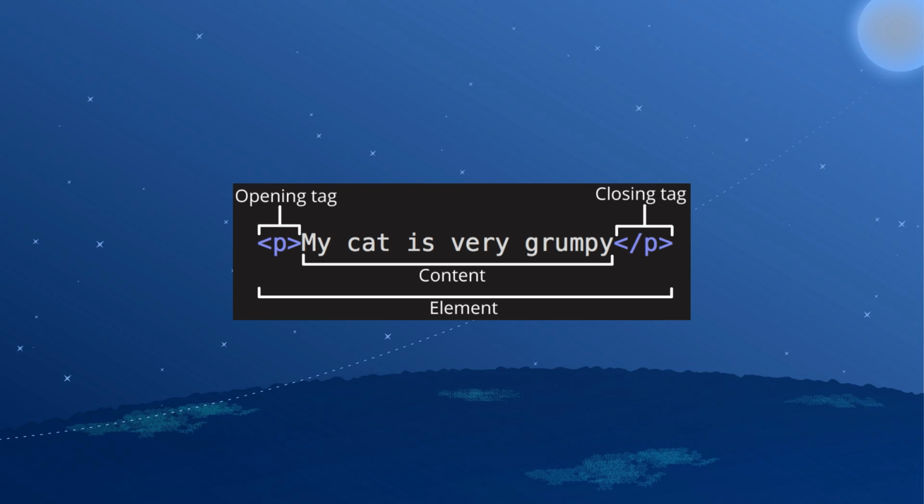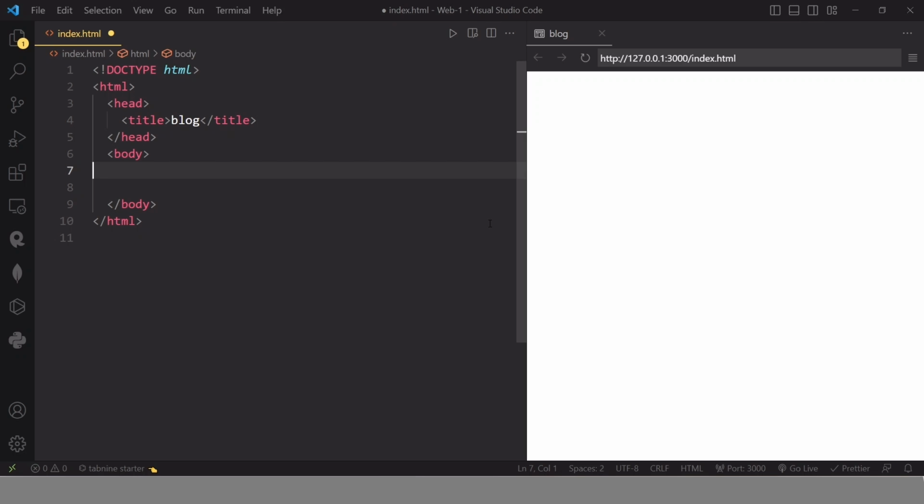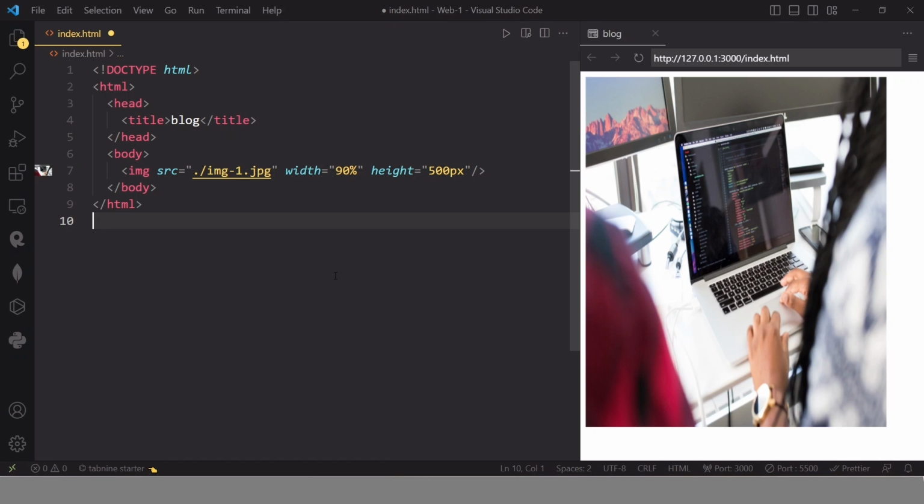In HTML, not all elements follow the traditional pattern of an opening tag, content, and a closing tag. Some elements are referred to as void elements because they consist of only a single tag. These tags are commonly used to insert or embed something within the document without requiring any additional content. For example, the image element embeds an image file onto a page like this. So the image element is a void element. As you can see here, it doesn't have any closing tag at the end.